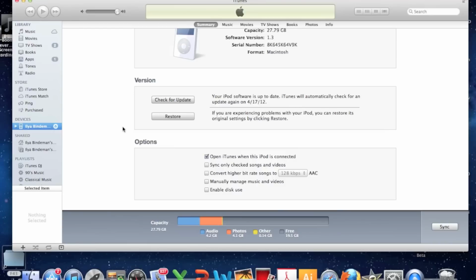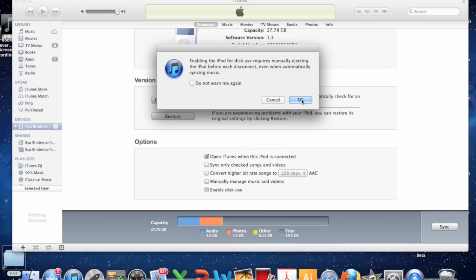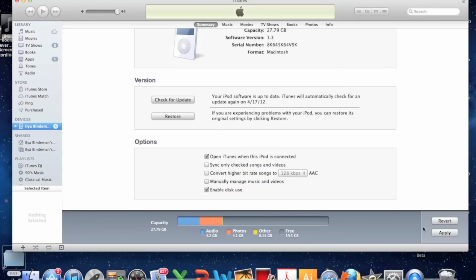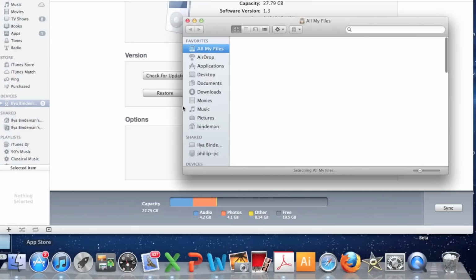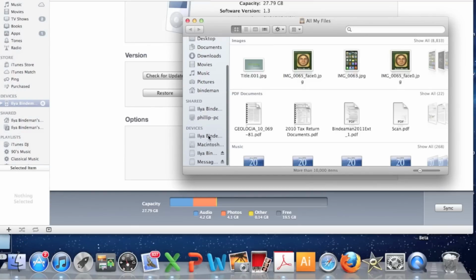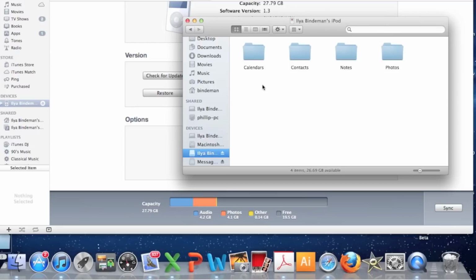So, first off, what you need to do is enable disk use, and then select apply. Now it will start to sync, and now it has enabled disk use. Now, open up Finder and find your iPod. So here we have the standard contacts, calendars, notes, and photos. But now we want to copy the music.